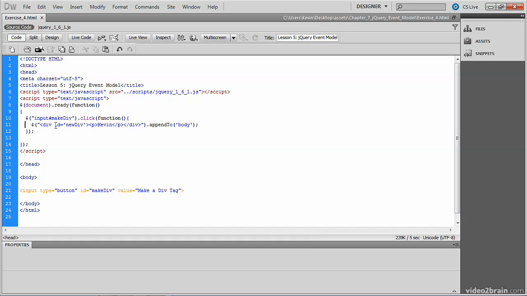It dynamically creates a div tag whose ID is equal to new div, and then places a p or paragraph tag inside that div with my first name. And then we have our closing tags. So this creates the DOM element in memory, but what we really need to do is push it out to the web page so that we can see the element, and we use the appendTo method to append the div tag created here to the body of our web page.